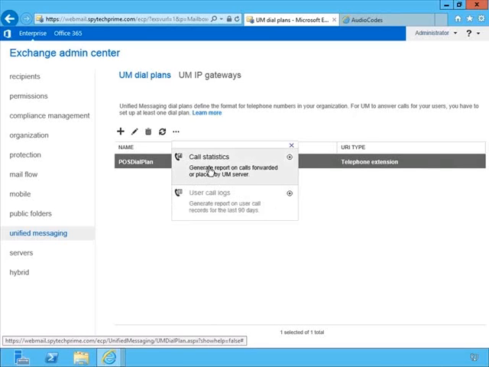Once you have everything up and running, there are a couple of additional things that you can do. Call statistics, and you can get user call logs. So these are reports that are generated for you. They're done on the fly as you're using the unified messaging services. You can find out how things are going with these little reports.